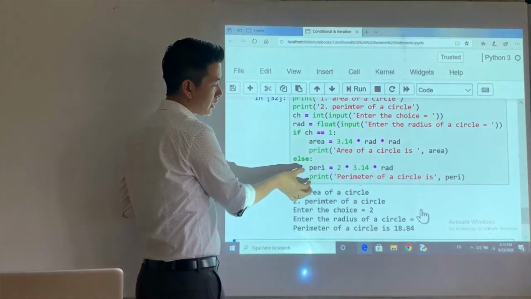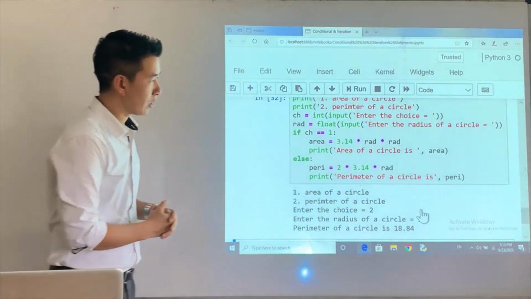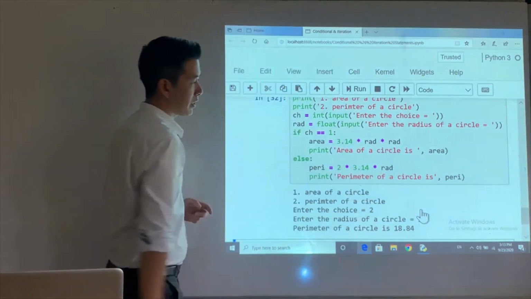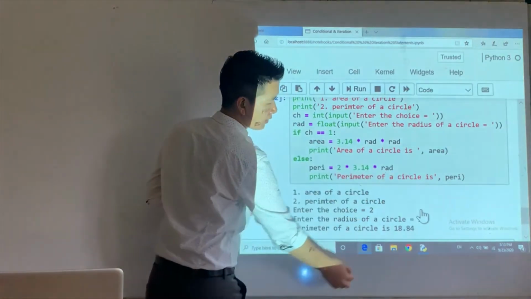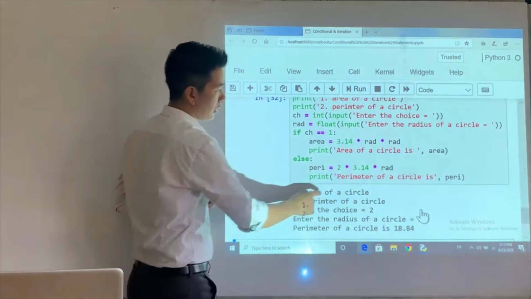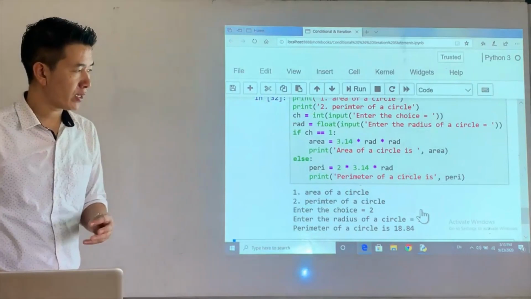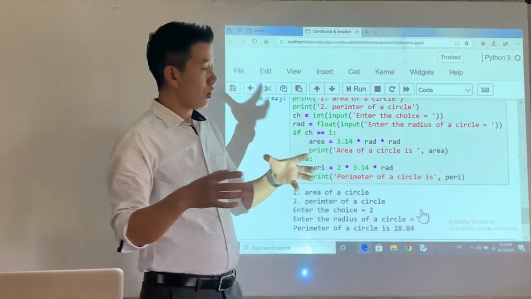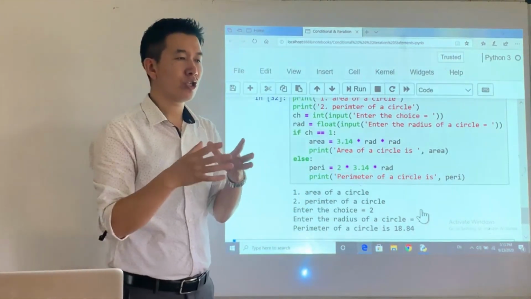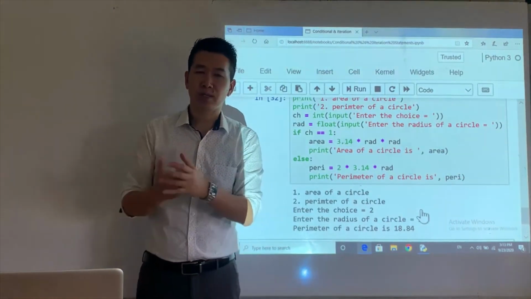If the condition is false, the statements associated with the else will be executed, right? So this is how it comes here. This arithmetic expression will be evaluated, which should give us the answer of 18.84, which will be assigned to the variable. Perimeter of a circle is 18.84, right?